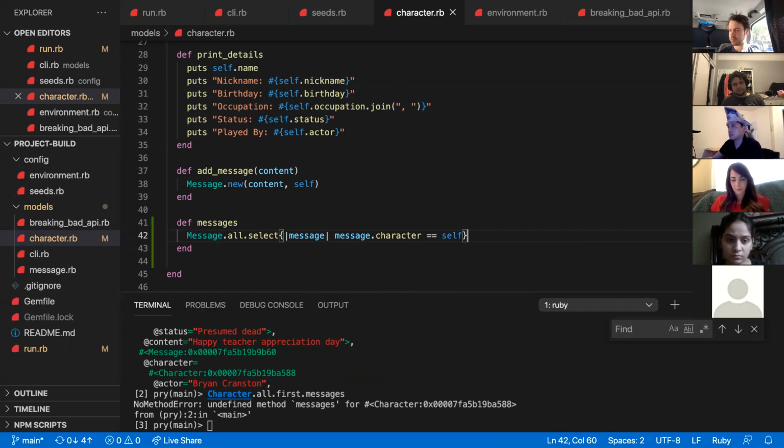What are we doing here? Selecting the message. Are you selecting a message, but does the message not have a character attribute? So what we're doing right here is saying, hey, give me all the messages and then only show me the ones where the message's character is me. So if Walt is calling it, it's going to give me Walter White's messages. We can try this out.